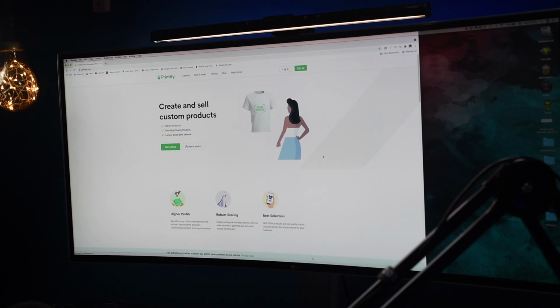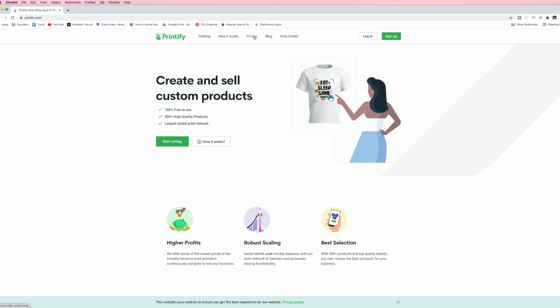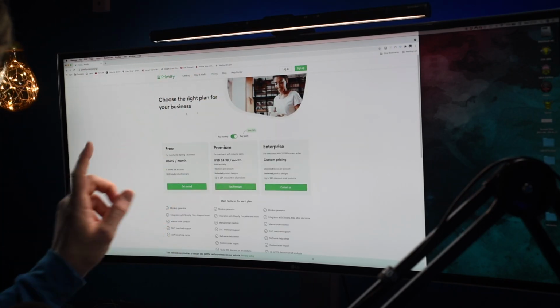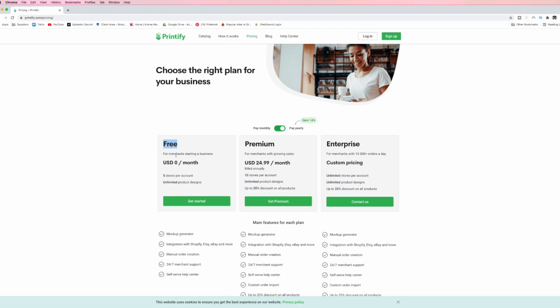Right, so let's get Printify.com up. And it presents us with another wonderful window of wonder. We are full of wonderful windows of wonder on this channel. I'm just going to jump into this pricing bit over here. So if I click on pricing up there, we are looking for this free option here. Obviously we're just starting out in this, so I am just going to be using the free option because it allows us to have 5 stores per account, unlimited product designs. That's the one we're going to be wanting to do.